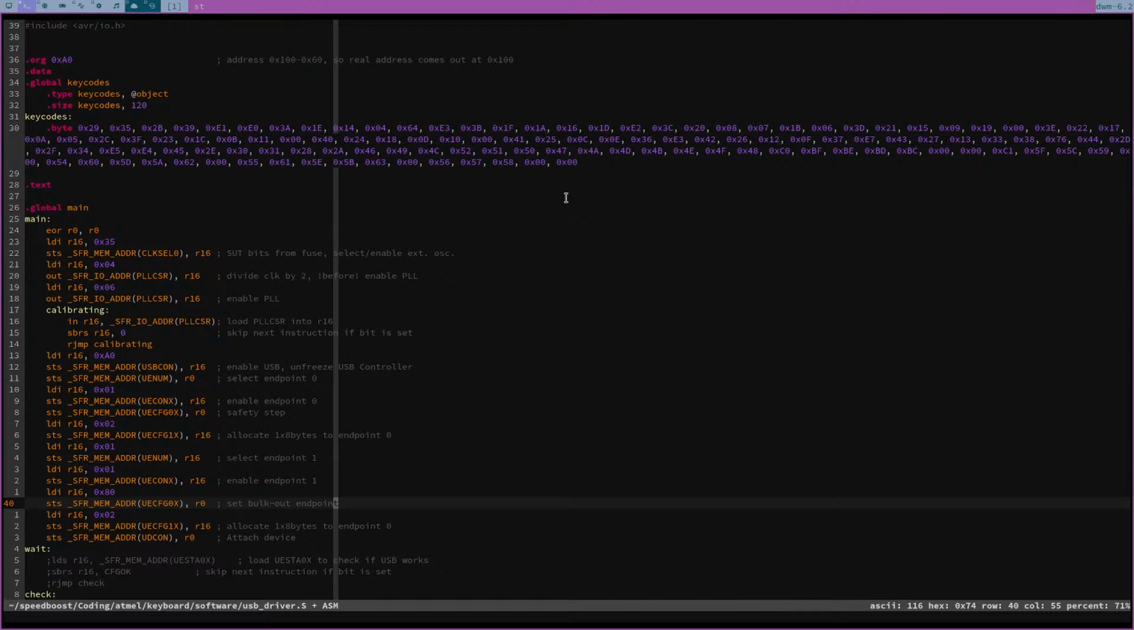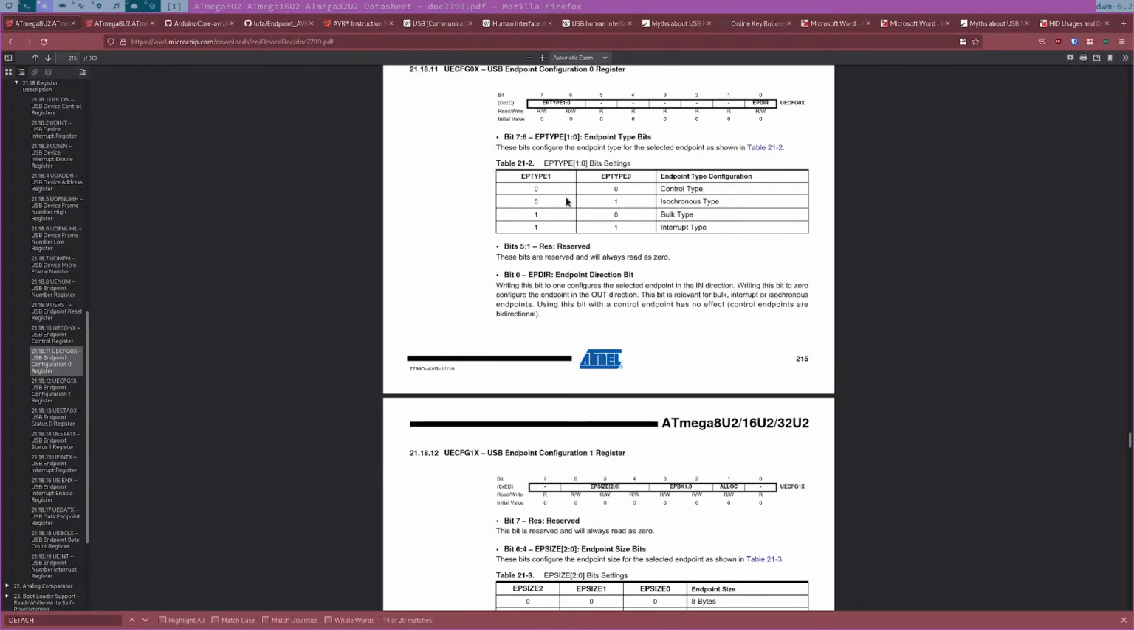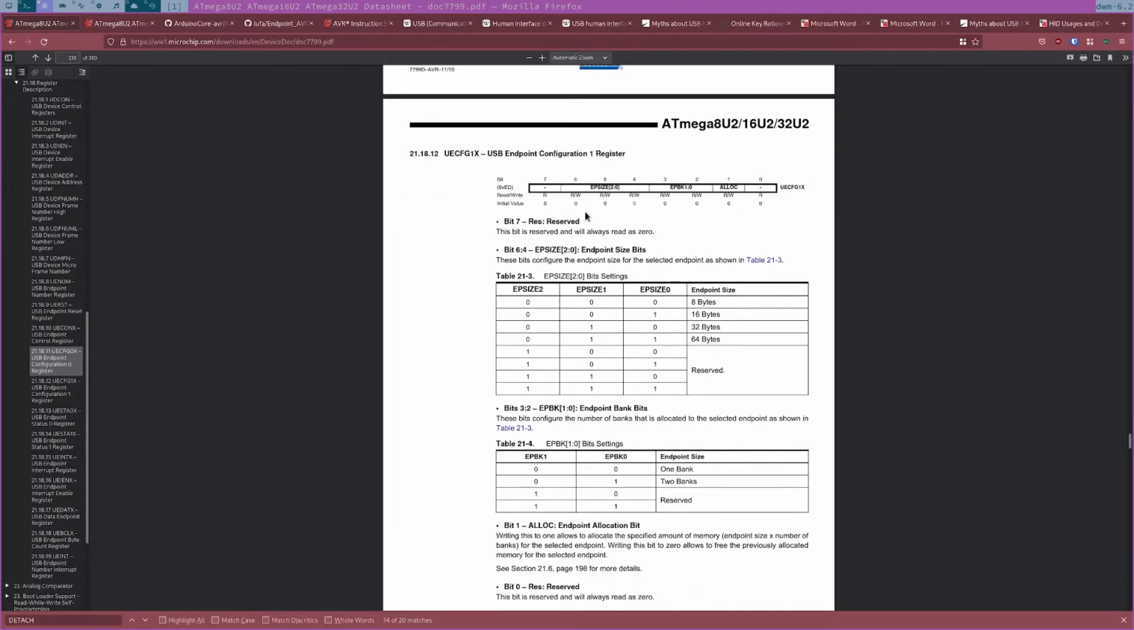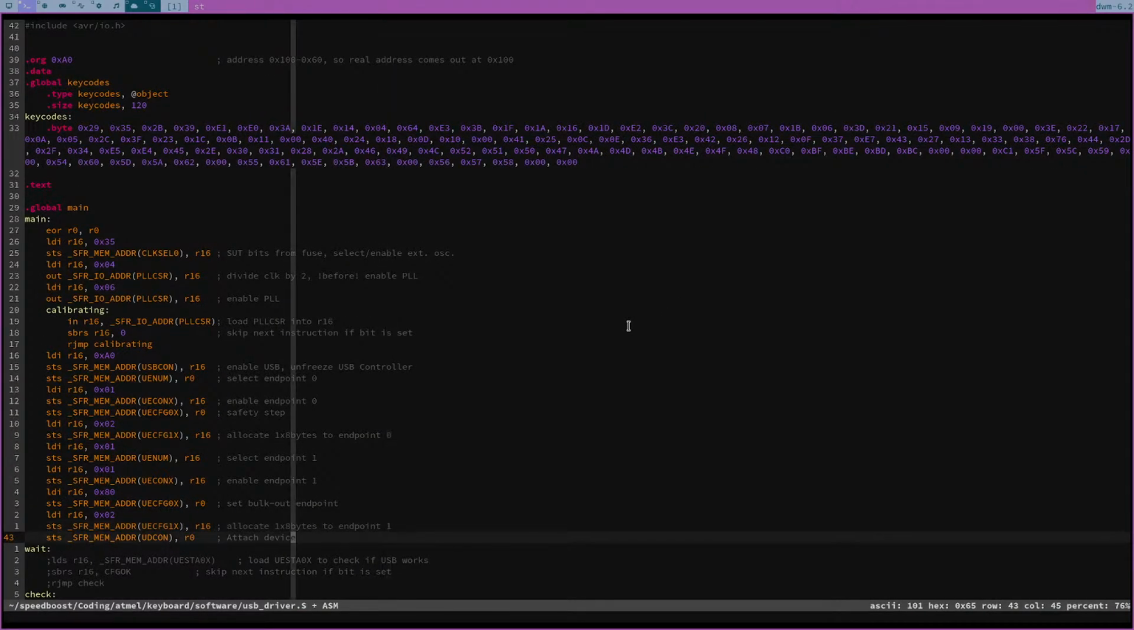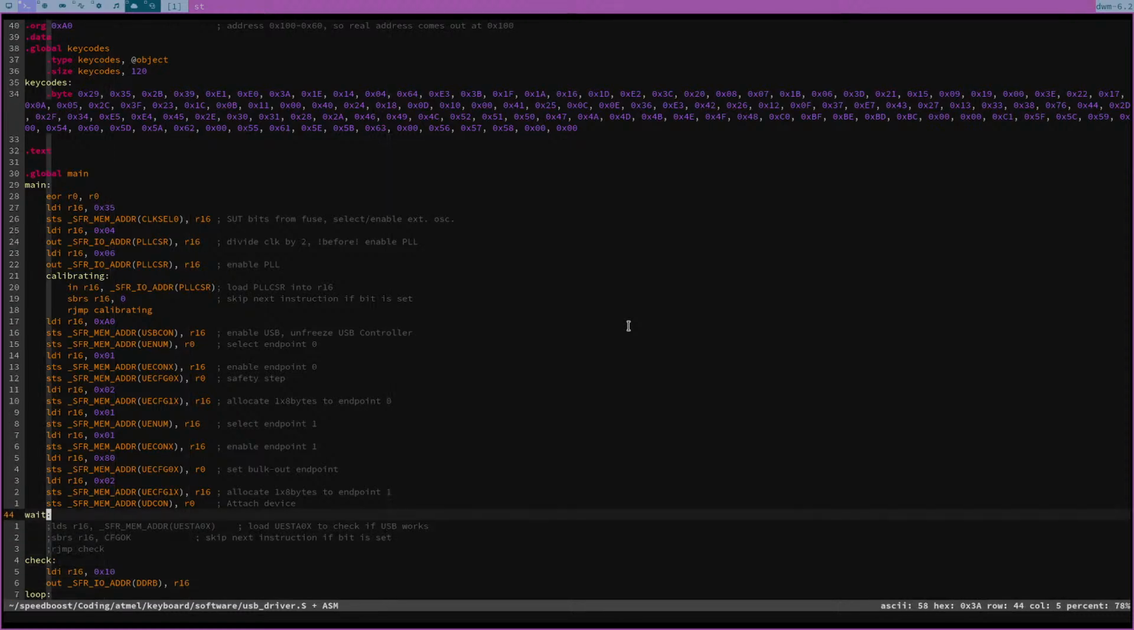Okay. Now we need to allocate something to this endpoint. Are there other registers we need to set? 1, 2 banks. Well, just stay with 1 bank, I guess. And 8 bytes should work. And then we can attach the device.